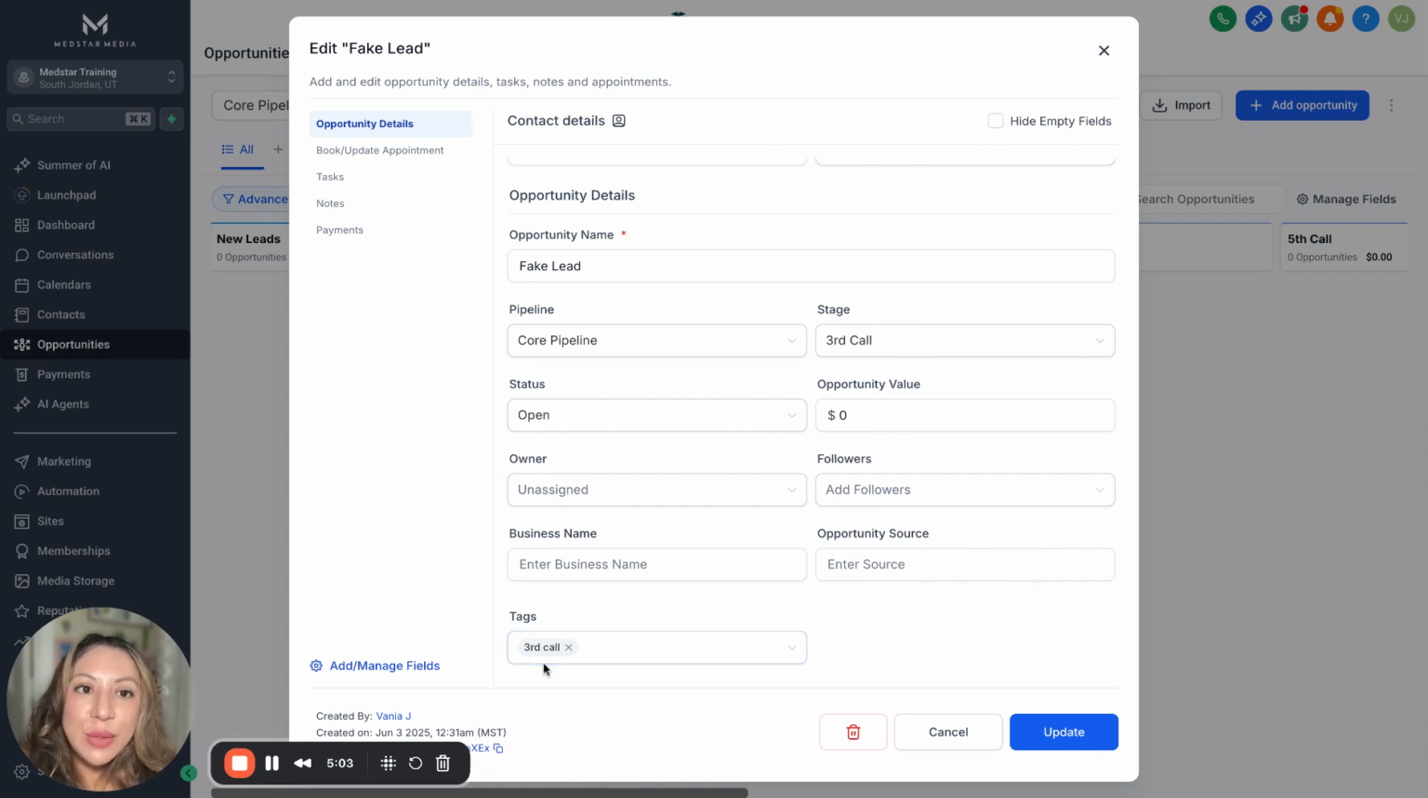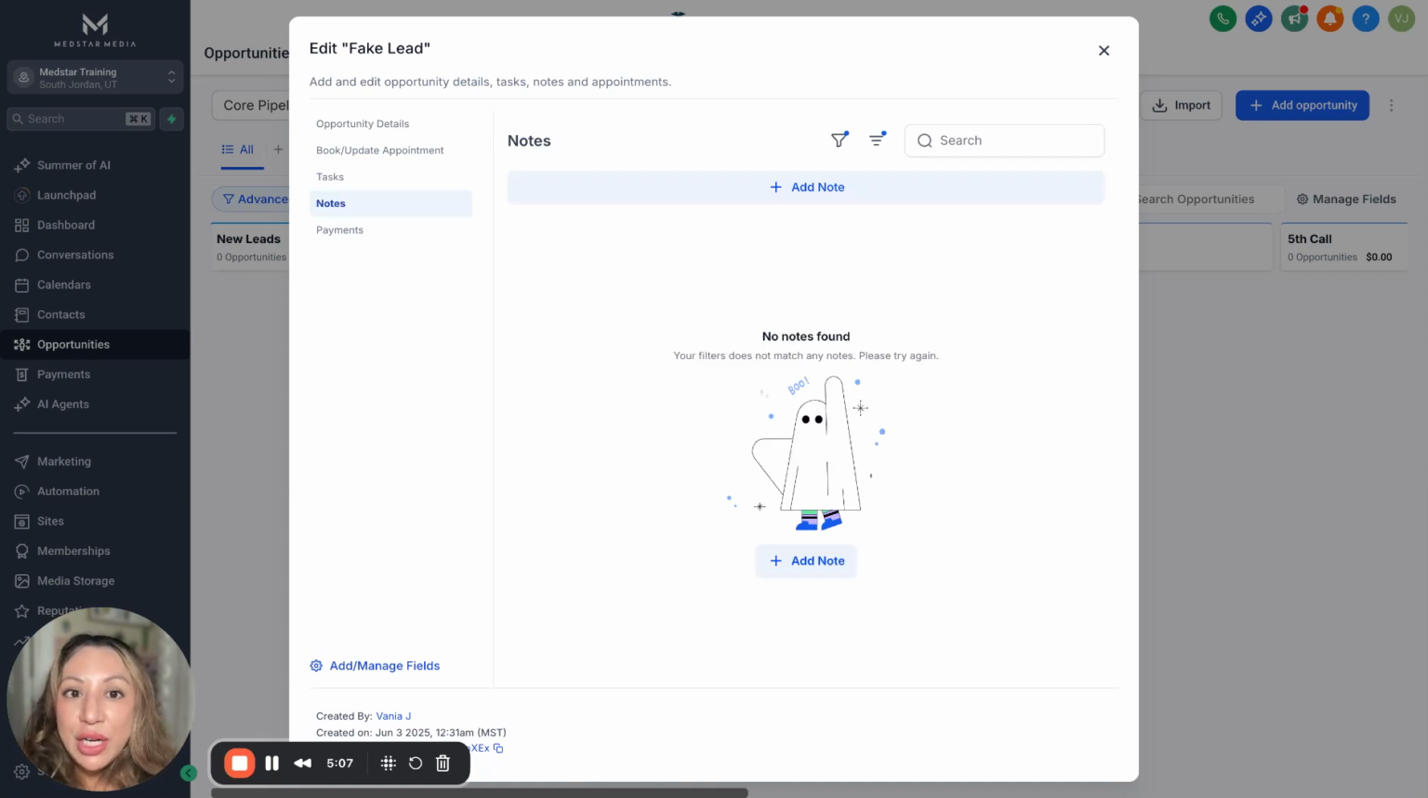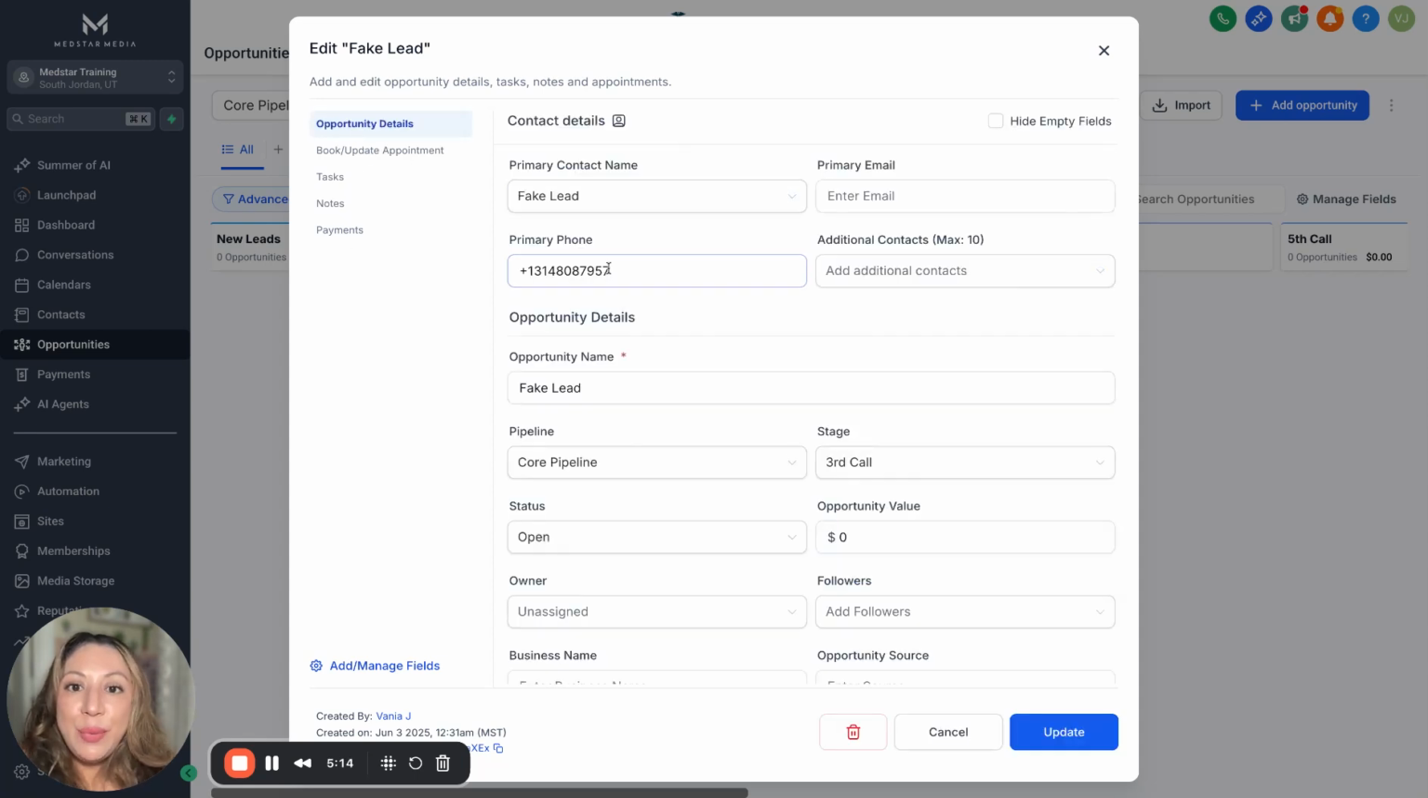You will have a tag for what service they were interested in. If there are any notes from another team member, they will be here. So this is the view that I like to approach those calls from. So I get the phone number and I give the call to the lead.